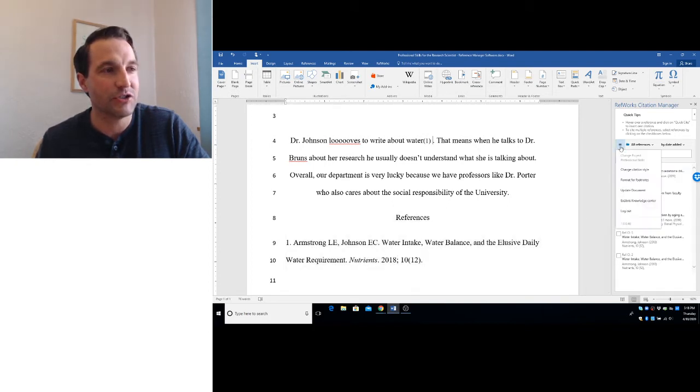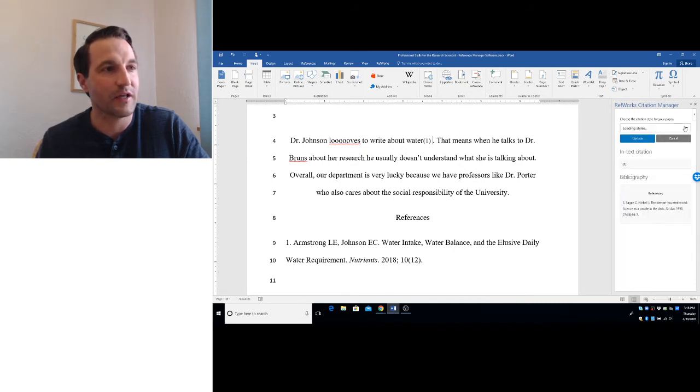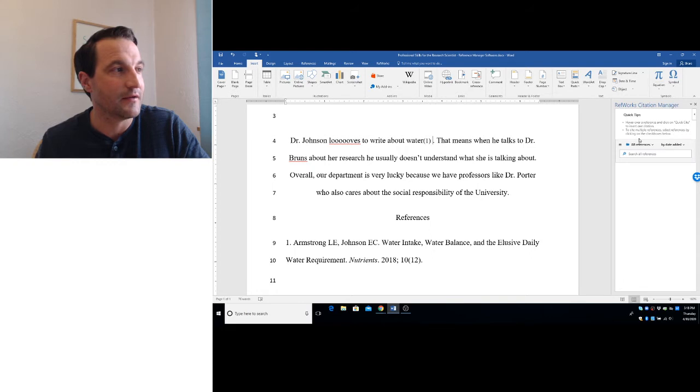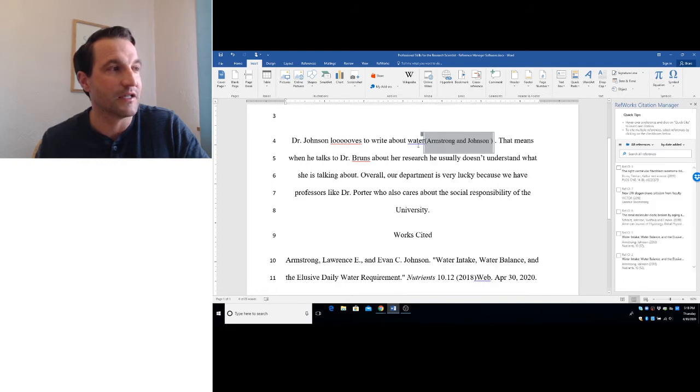If you want to change the citation style, you just go here and click on the citation styles. This is a little slow, FYI. And let's say we wanted it in MLA. We do that, click the update, and now you're going to see it's in MLA format with the name, and then it says works cited instead of the references below. Okay? That's one way to do it.